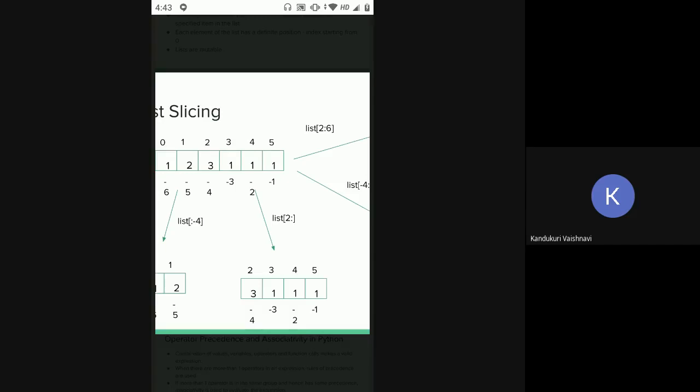Because I want to start my sub list, or I want to slice the list from index 1 where the value 2 is to where the value 1 is, which is index number 3. But when I'm putting the ending index, I will put whatever is the index of the position that I want my data till. So in this case, I want the numbers 2, 3, and 1 which are present at index 1, 2, and 3. So my starting index is 1, but while putting the ending index, I'll put it as 3 plus 1, which is 4.